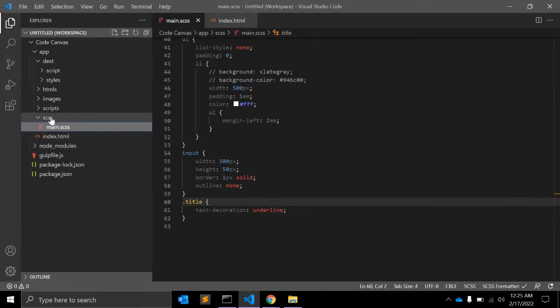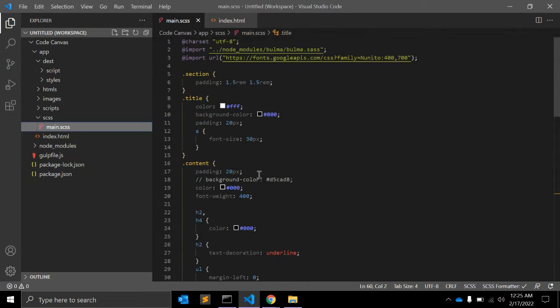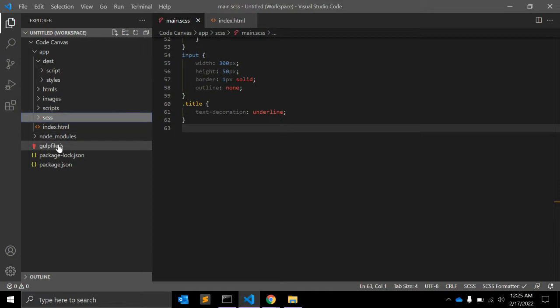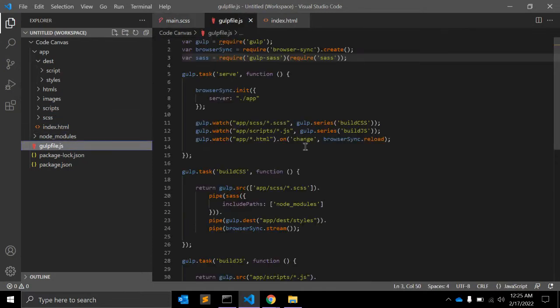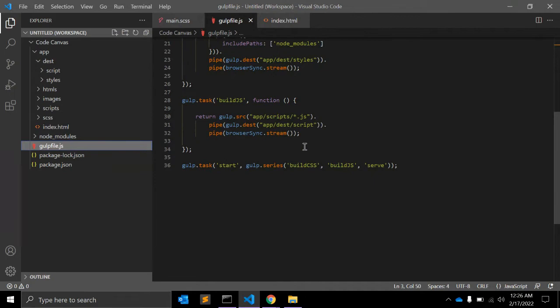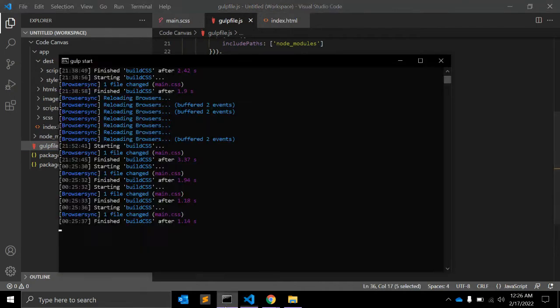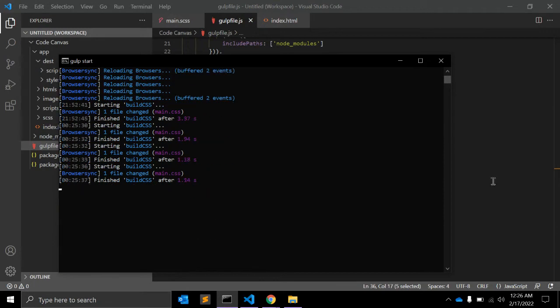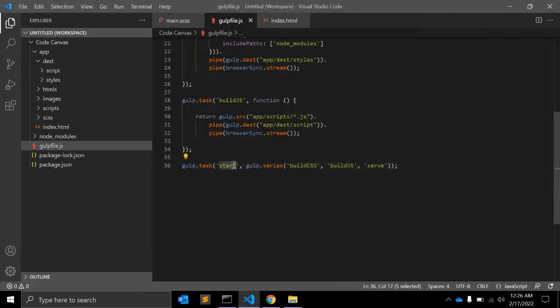The folder structure is: the SCSS file is there, main.scss, and all the CSS code is in the SCSS file. And there is one gulpfile.js, and in that file, I have created some tasks, like gulp start. As you can see, I am running the gulp start command here. When you run the gulp start command, it will run a series of tasks.